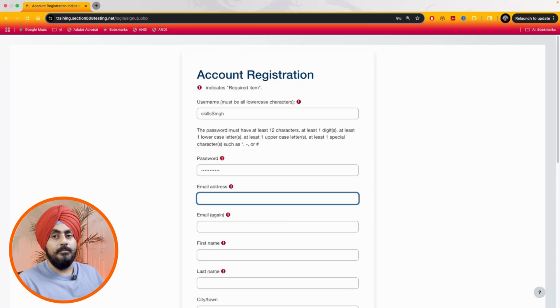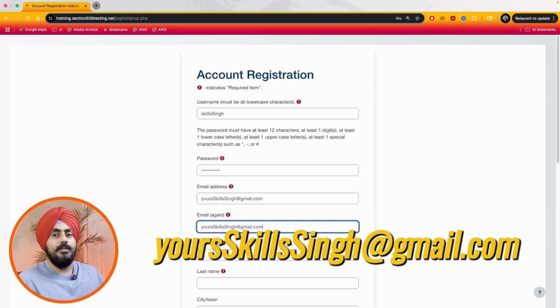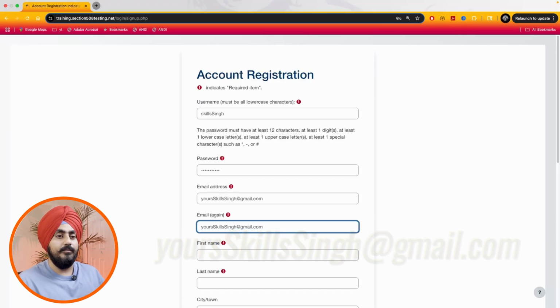Next, it's asking for the email ID. I would recommend using your personal email ID rather than your organization's email ID, because sometimes those emails are blocked. And if you want to get access or maintain your access, you should always use your personal email ID. So let's use skillsync@gmail.com. Type again. And by the way, if you have any query related to accessibility, please use this email ID to ask any questions that you might have.